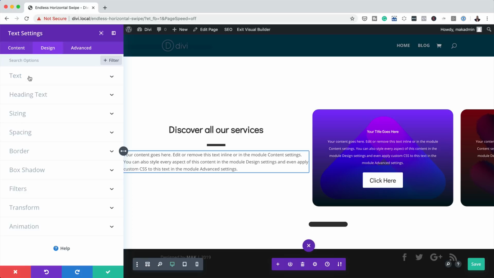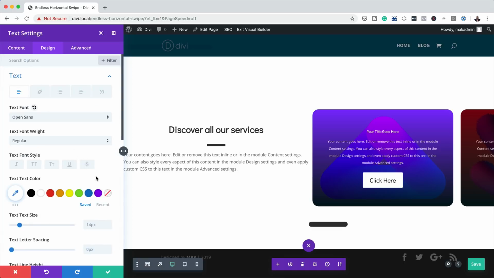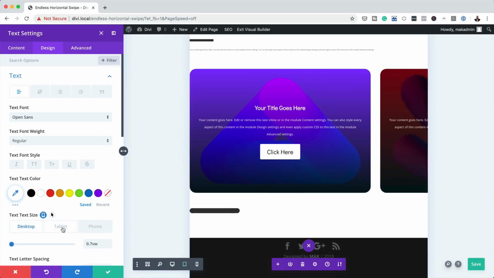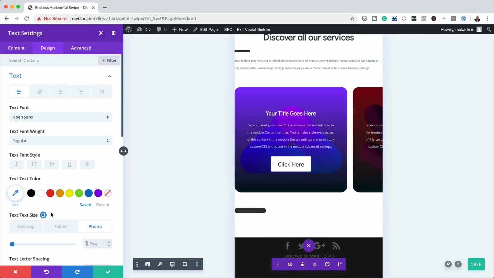Okay, so we'll come over here to text, choose Open Sans, and our size here is going to be 0.7 VW. For the tablets, we're going to set this to 1.6 VW. And for the phone, we're going to set it to 2.3.